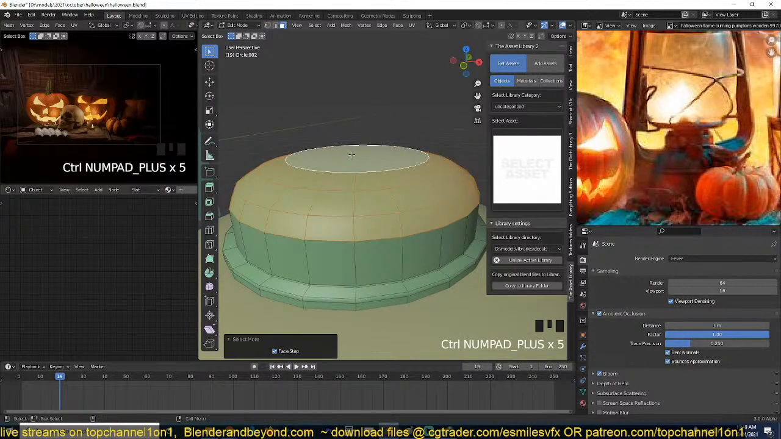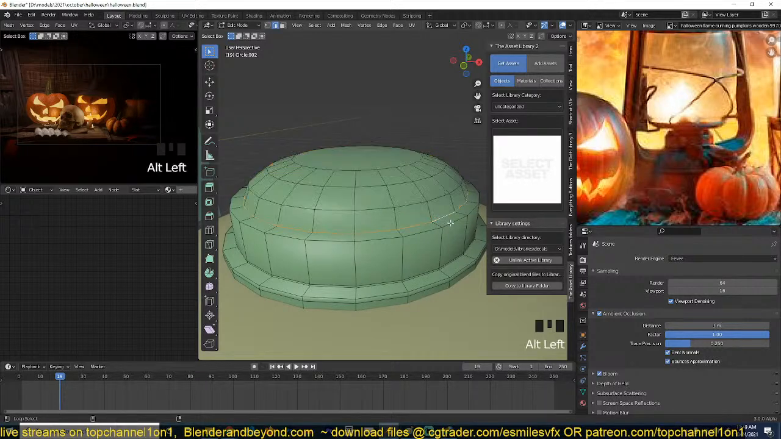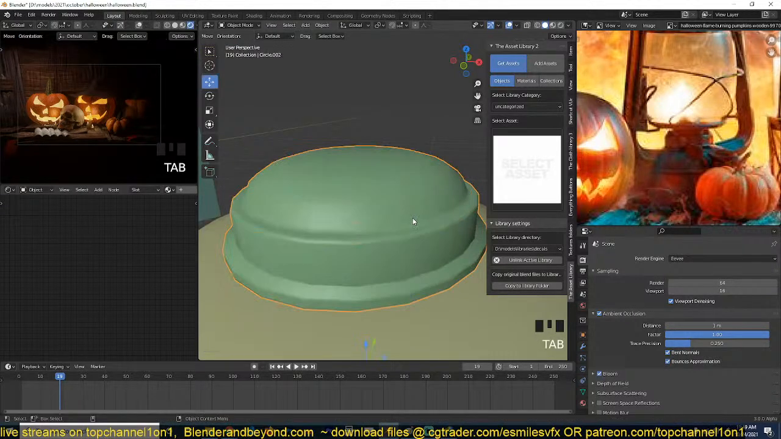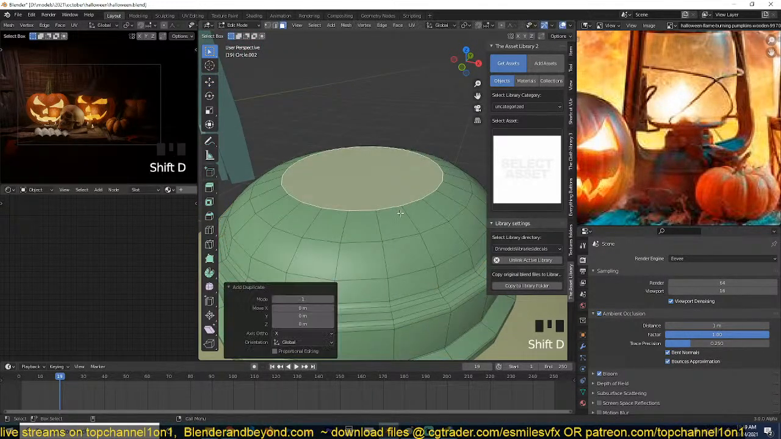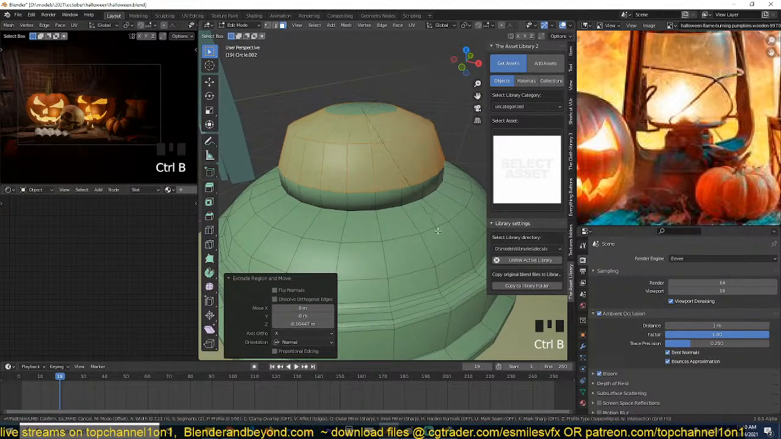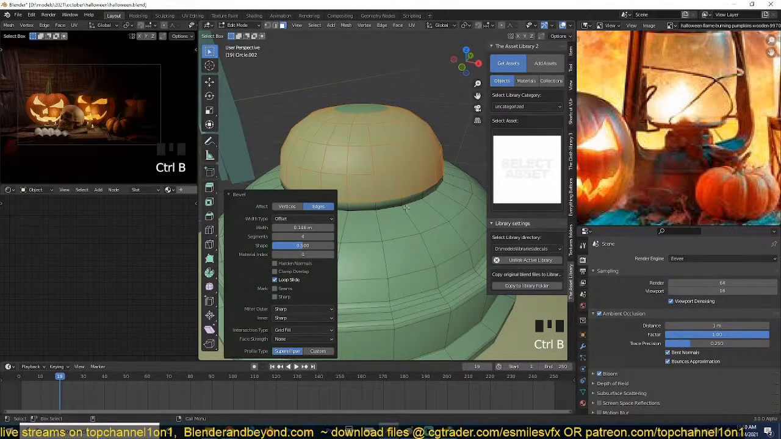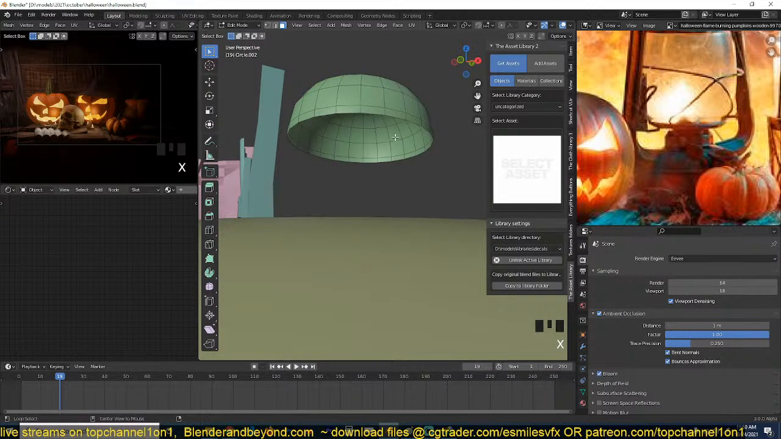Grab these faces, scale them inside a bit just to add in some extra detail like that. Like that. And then we have another piece here that we can extrude and round off really smooth like that. Ctrl L, Shift, and just first delete the bottom part.